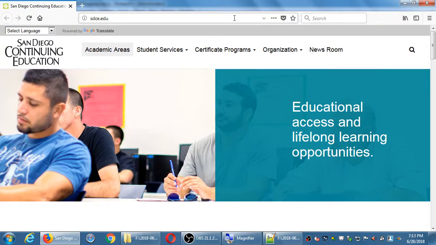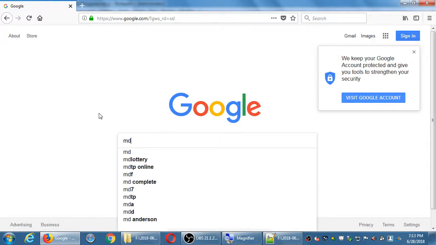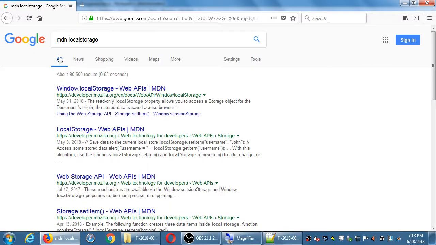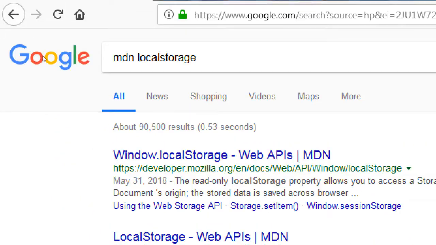Go to your browser, and we can search. Let's search for this, MDN local storage. I want to make you aware of a great website that should help in the class. MDN, it's the Mozilla Developer Network. It's a great website that is like the manual for HTML and JavaScript and CSS. It comes from Mozilla, the people behind Firefox. Firefox is one of the oldest browsers that is still around.